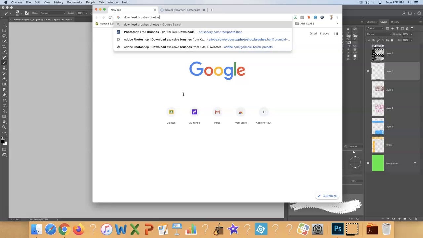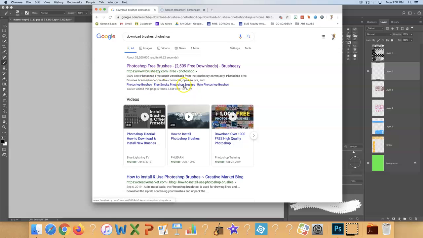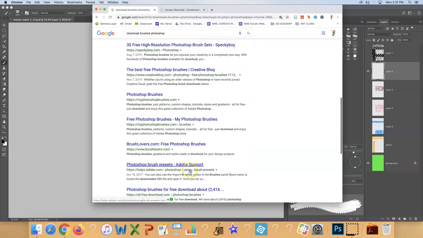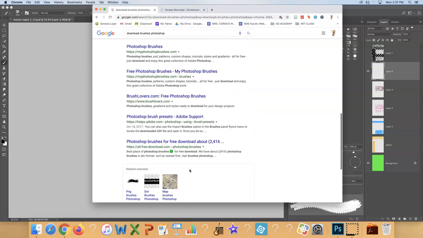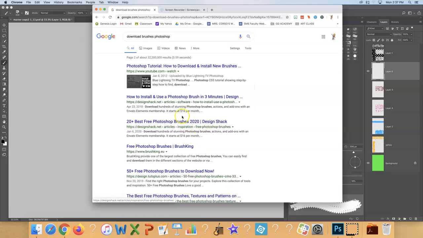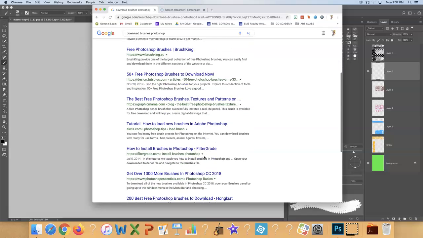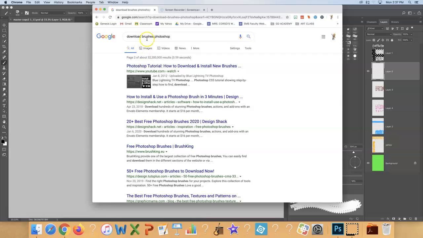And there are different websites. There's Brush Easy that I use. There's one called myphotobrushes.com, and then there's another one that I was using quite a bit. I think it was something about my Photoshop brushes. As you look around, a lot of websites have their brushes, but we'll start with Brush Easy.